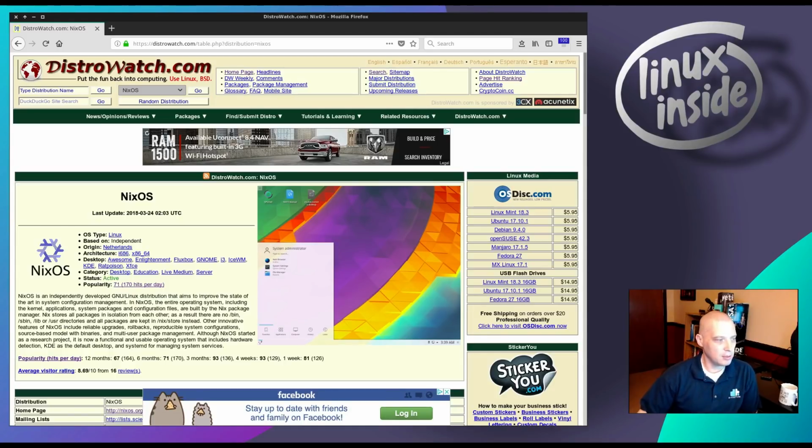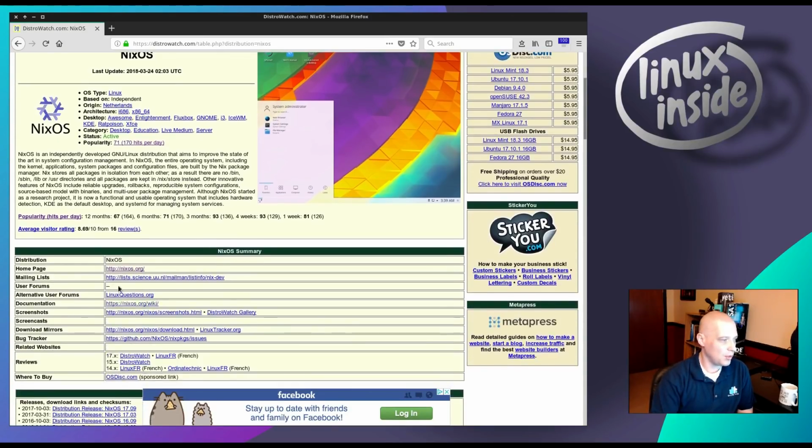Apparently, the big selling point on NixOS, its big defining feature, is its package manager. Nix stores all packages in isolation from each other. As a result, there is no /bin directory, no /sbin, no /lib, no /usr directories. All packages are kept in /nix/store instead. That's pretty neat. Other innovative features of NixOS include reliable upgrades, rollbacks, reproducible system configurations, source-based model with binaries, and multi-user package management. So it seems like it's all about the package management.